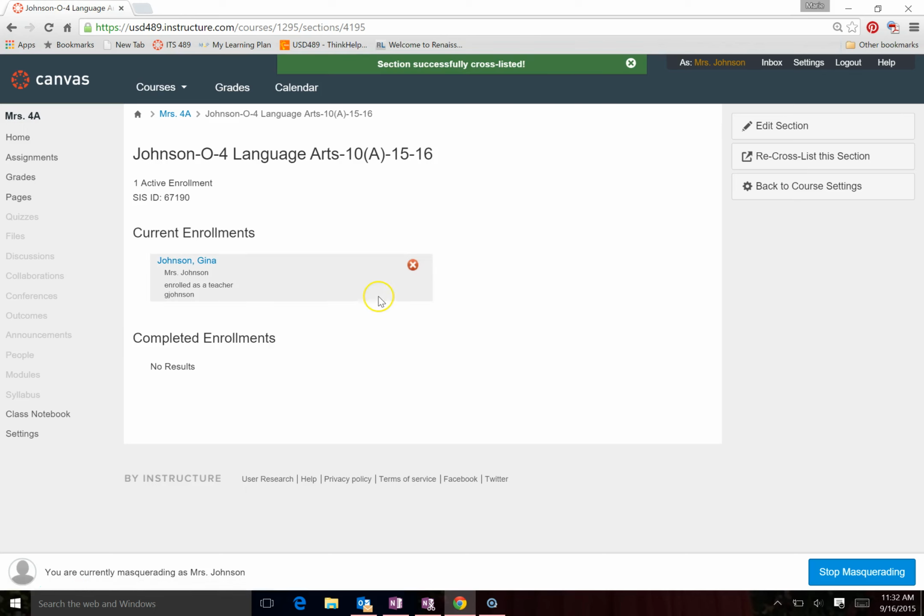Now, I know that I have accomplished this because up here at the top I can follow the breadcrumbs. That's what this is called here at the top. And it now says this Johnson-04 is under Mrs. 4A, which is the nickname for her course. Okay, so we have to go back in and do this for each course individually.